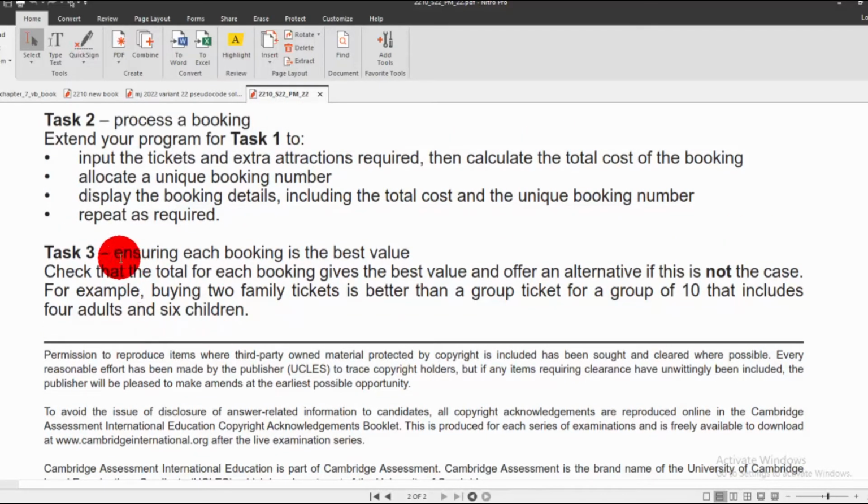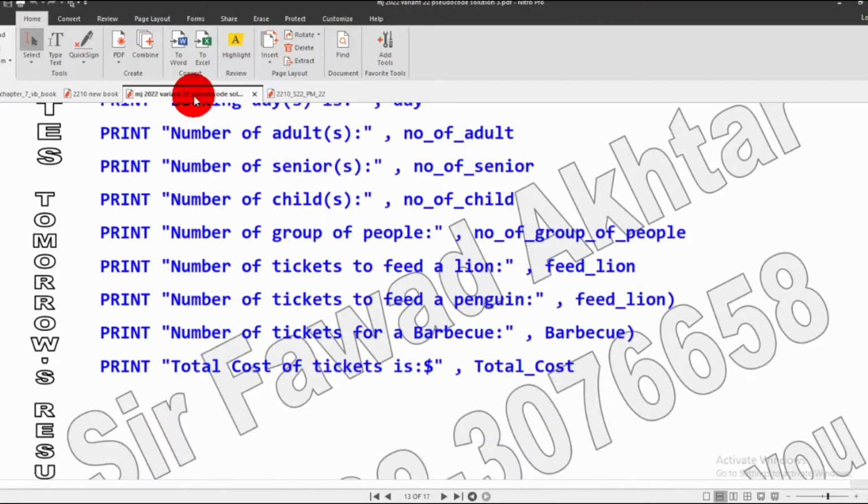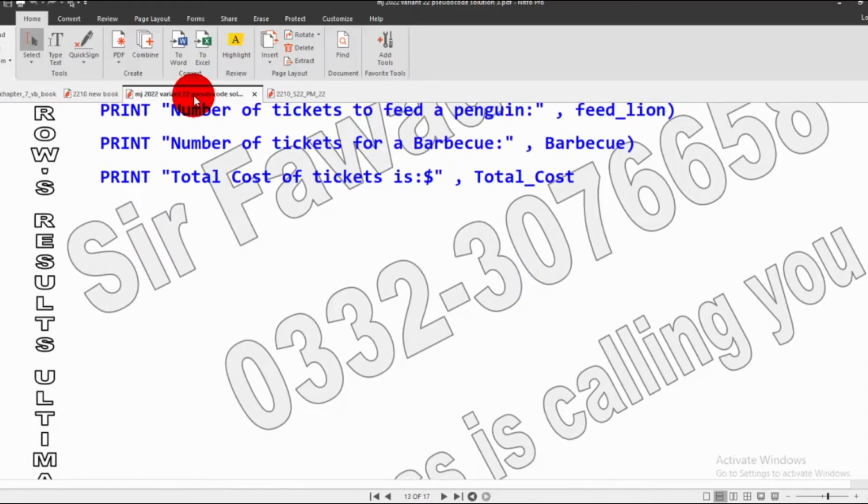So a little review of task 3: ensure each booking is the best value, and we have to offer an economical ticket amount to our customer. Okay, now we ended task 2 here, and now for task 3.